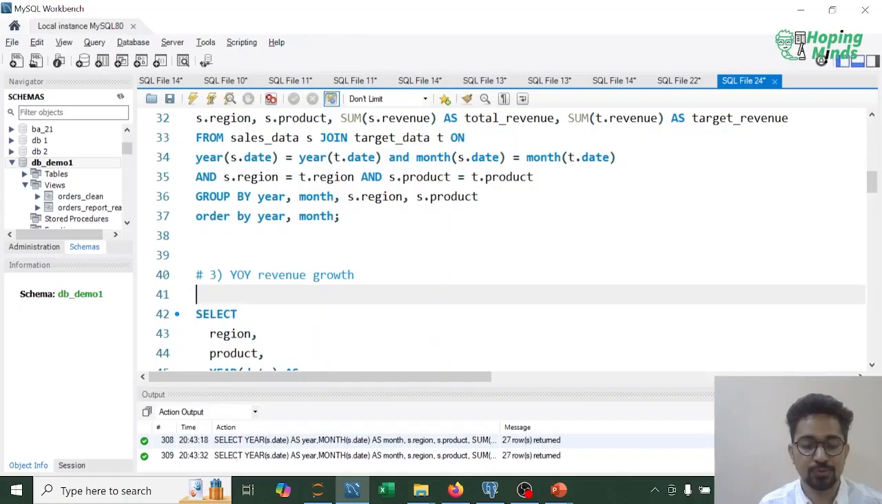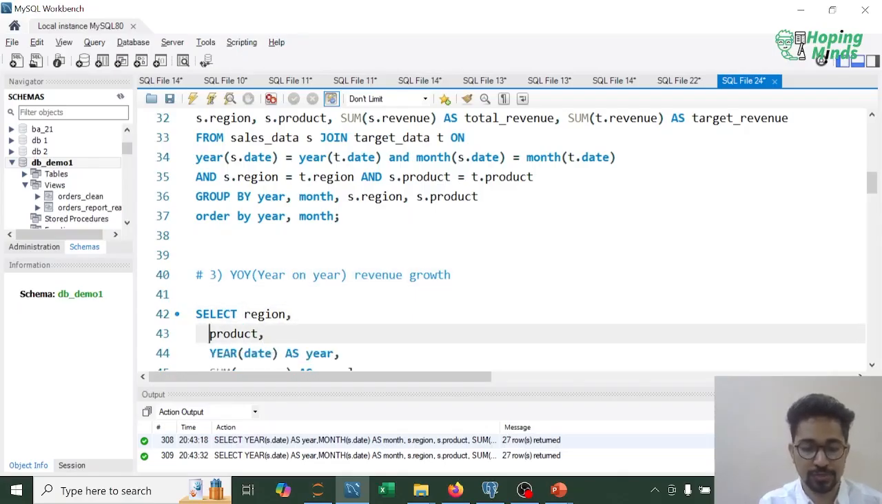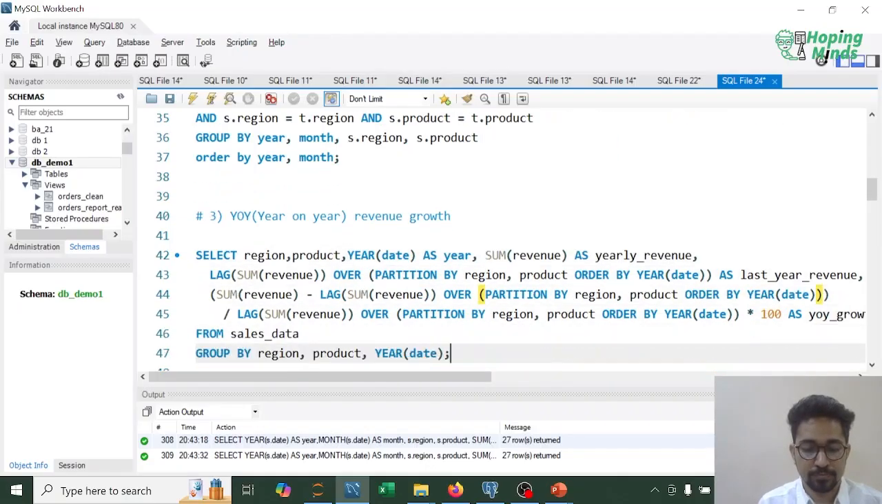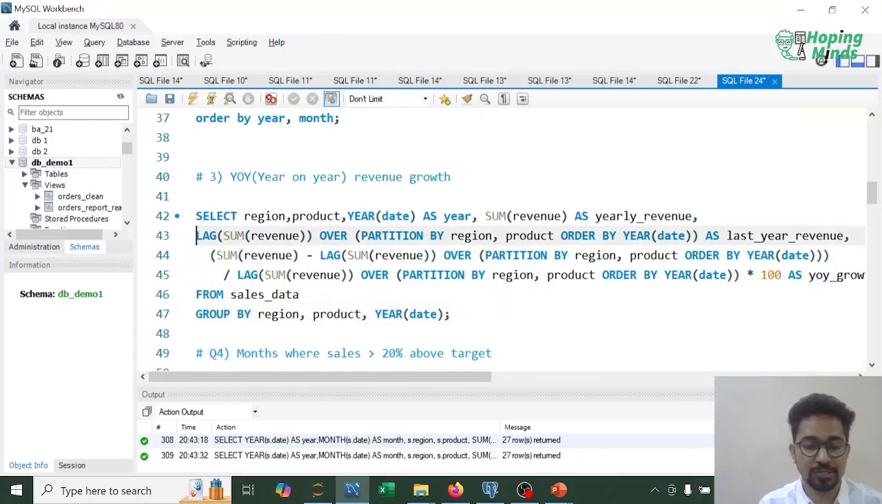Next, maybe I need to compute the YOY revenue growth. YOY is nothing but year on year. Year on year, what is the revenue growth? So how can I extract this? Over here I'm writing like this. So this utilizes something referred to as the window function. So I'll explain while solving.